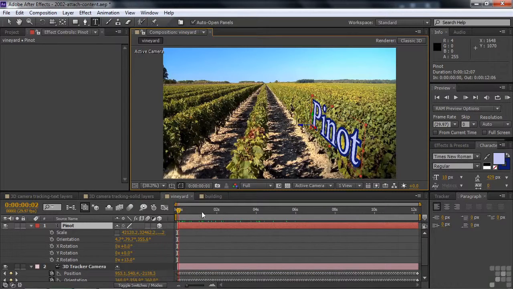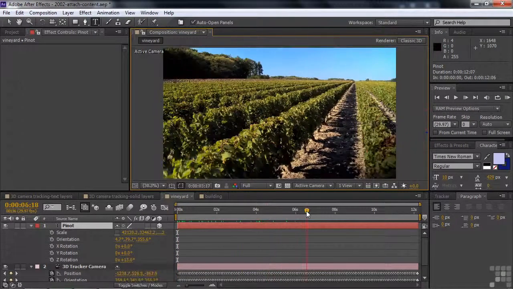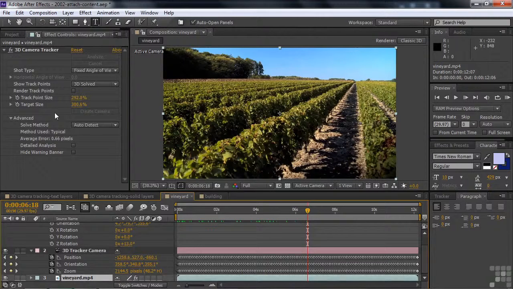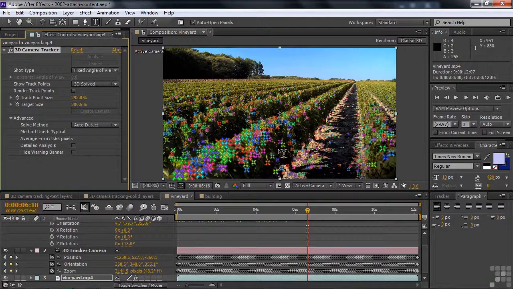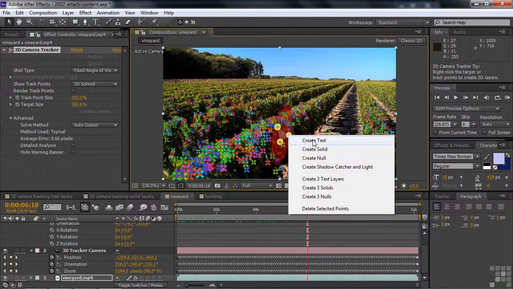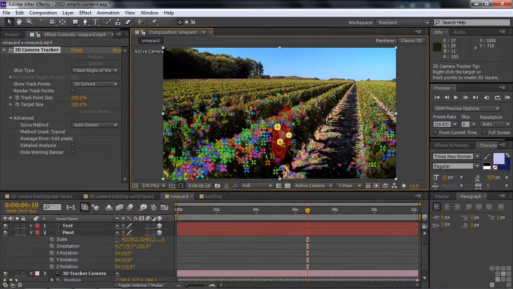So there is how that works. Let's apply one more here. Go back to the vineyard, click on the camera tracker. I want to get one over here, let's say. So I click V to go back to the selection tool. See how that works? Gets another target. Click on that one. Right click now and say just create text. Notice we're not creating a camera now because we already have a camera. So let's create text. There's the text again.